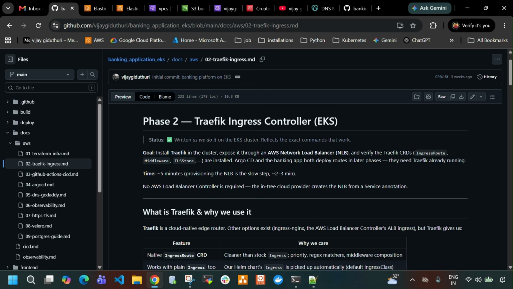In phase 2, we are going to install and configure the Traefik Ingress controller on our EKS cluster. Basically, Traefik is a modern cloud native edge router. It is the single front door of our EKS cluster. Every request from the internet, whether it's for our banking application, ArgoCD, Prometheus, Grafana, or Alertmanager, lands on Traefik first, and then Traefik decides which internal service to forward it to based on URL paths.